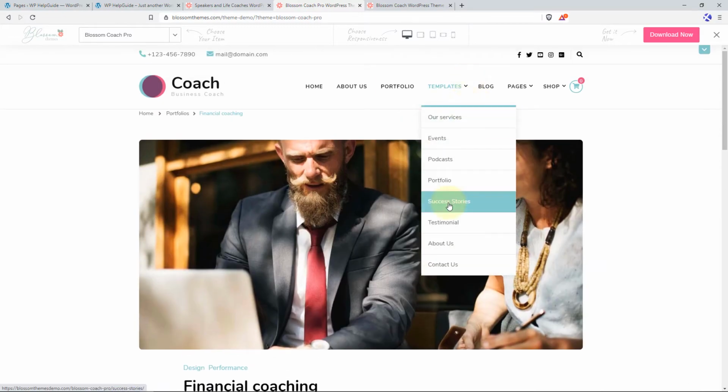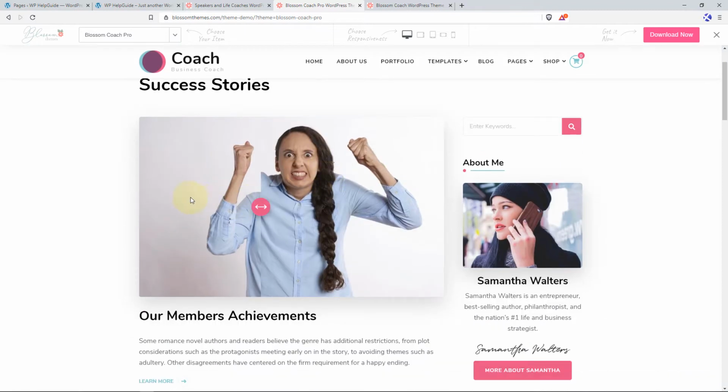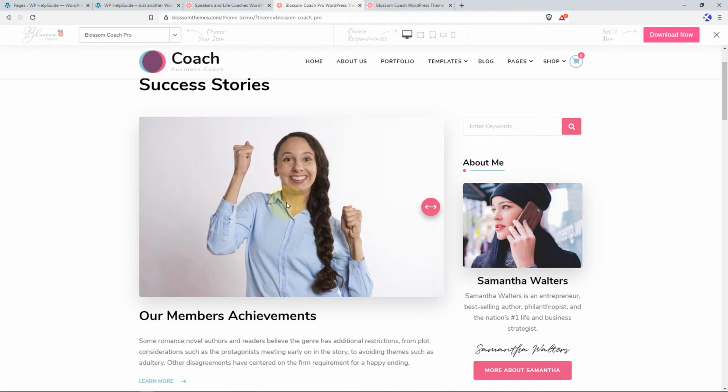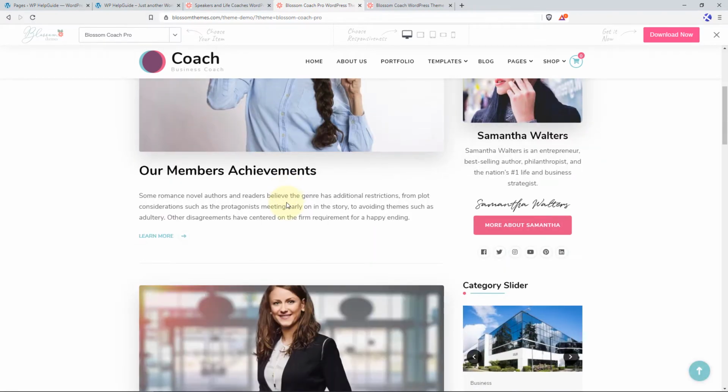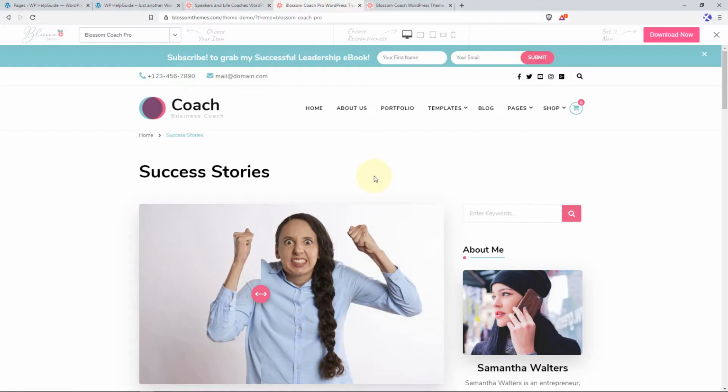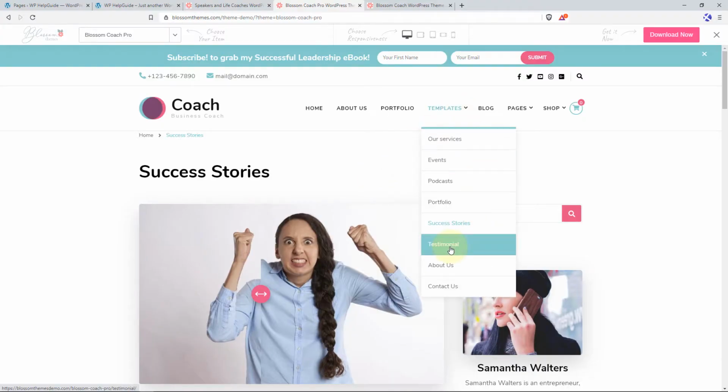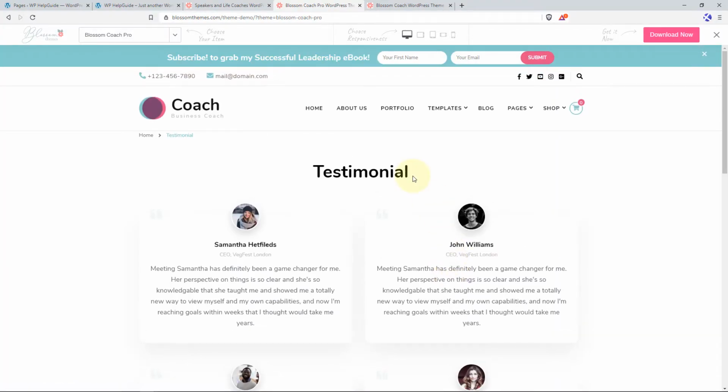The next is the success stories, and on this page template all your case studies or success stories will be displayed, and this has option to add 2 images. So this is before and after images, and I highly suggest if you want to share your customer stories, you can use this feature.